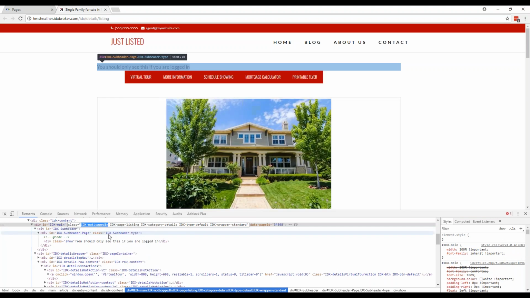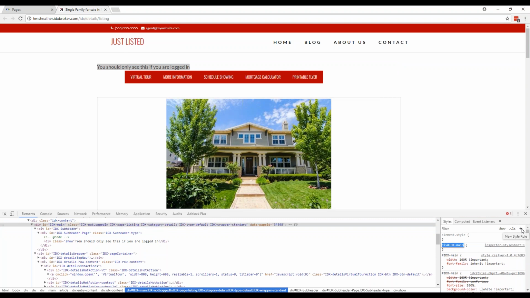Now mind you, I'm not doing any changes in IDX Broker. This is all happening right here within my browser. Over here, you'll see this little plus icon to add a new style rule. This allows you to test your new style before you actually put it in the IDX Broker account. At the end of this, it says div hashtag IDX main. The hashtag is the ID, but we're going to be using a class. So at the end of that, I'm going to put a period for a class, and paste that class for the IDX not logged in.